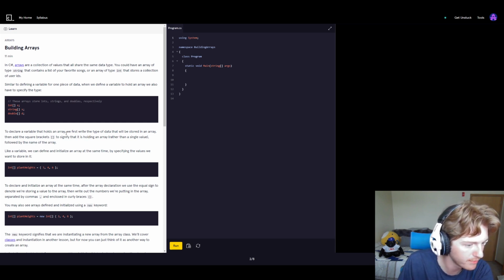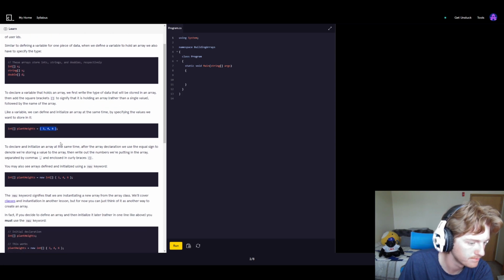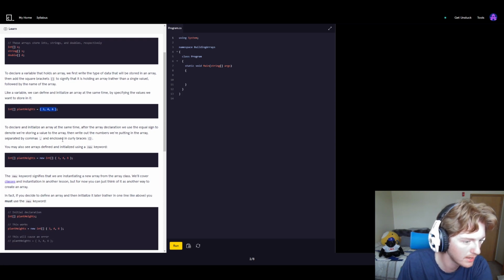Like a variable, we can define and initialize an array at the same time by specifying the values we want to store in it. So it looks like the syntax for actually putting values in an array is going to be curly braces, and then the values within that. To declare and initialize an array at the same time, after the array declaration, we use an equal sign to denote that we're storing a value to the array. Then write out the numbers we're putting in the array separated by commas and enclosed in curly braces.